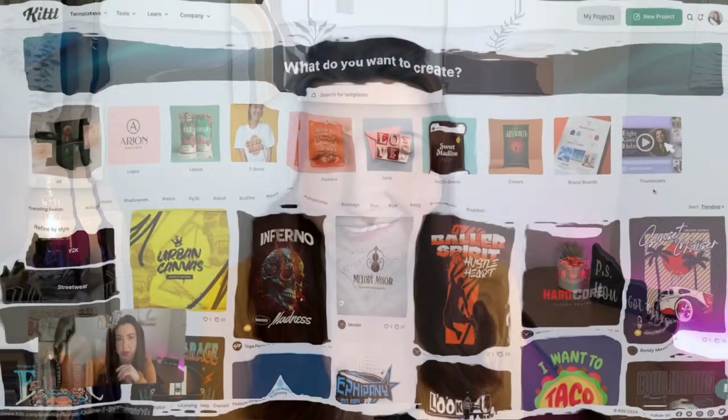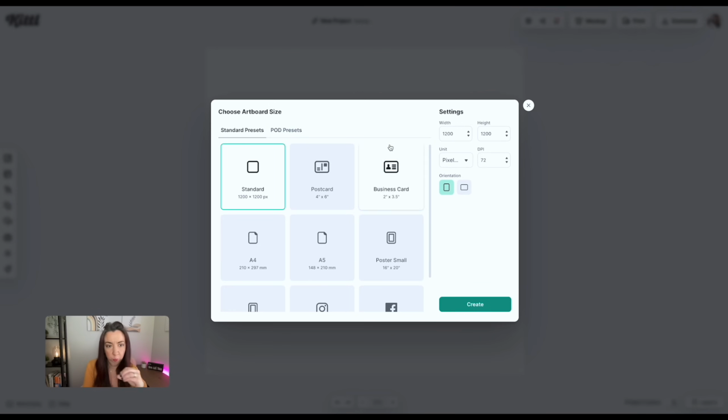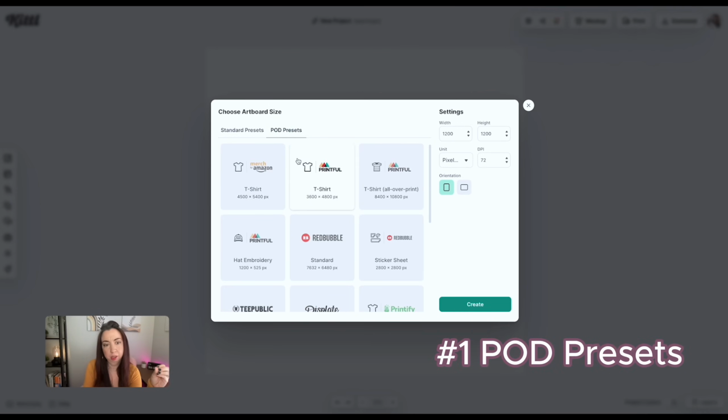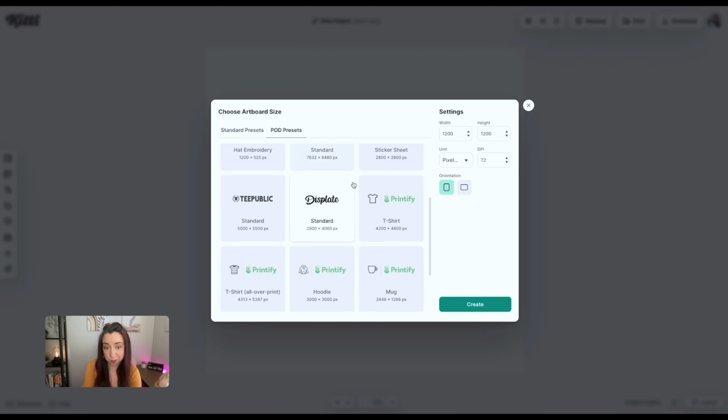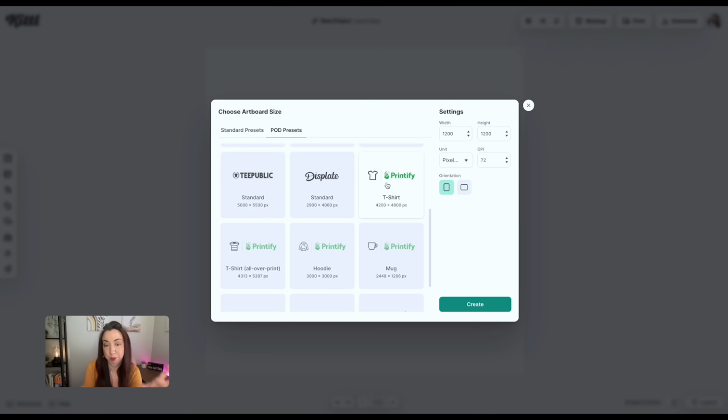Let's dive right in. The first little hack is when you come in here to start a new project, you can actually work from print-on-demand presets. So if you click on pod presets, depending on which provider you use, you can see there are lots of options here. So I work with Printify and I'm often creating for apparel, so I can very easily click on t-shirt Printify, and now it's perfectly got the right ratio for exactly what I'm going to be designing for.